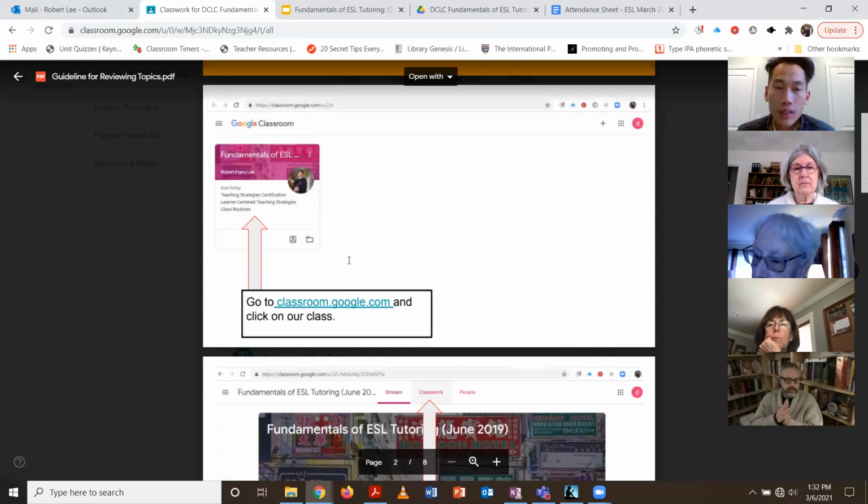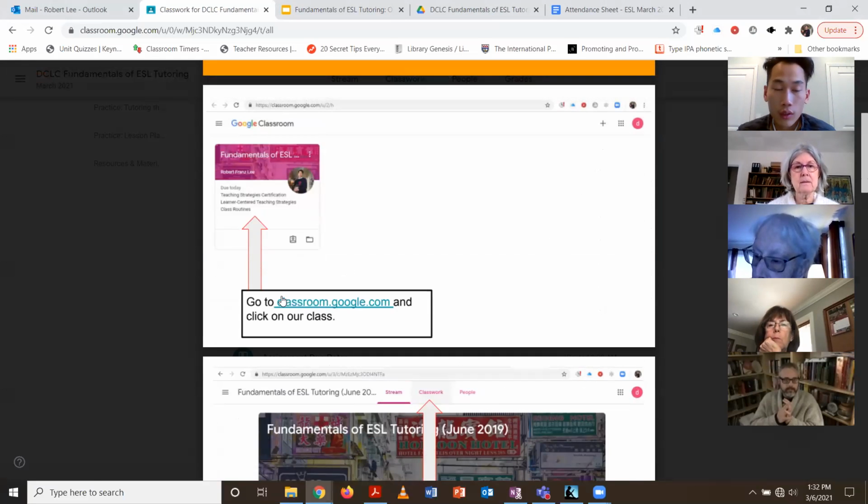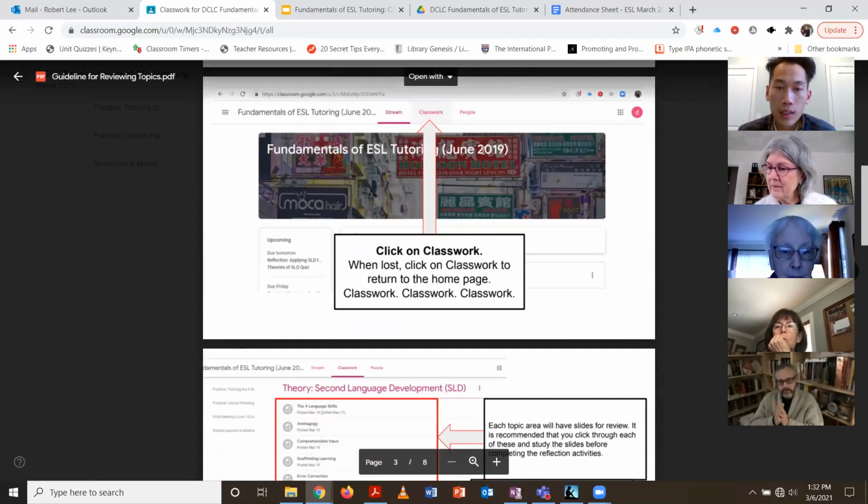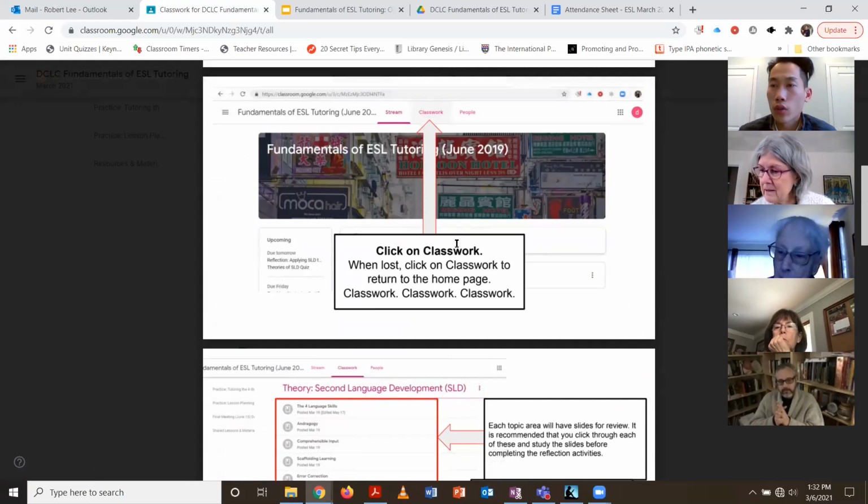All right, so if you click on Reviewing Topics, it will take you from start to finish. So the first step is to go to the website. It shows you how to do that. Second step, again, is to click on classwork. Whenever you're lost in Google Classroom, just click on classwork and it'll bring you back to the home page.